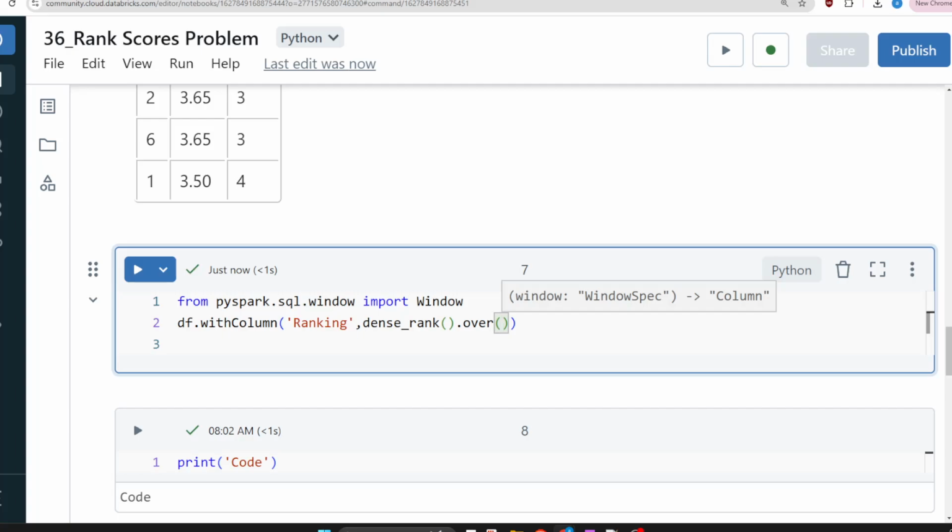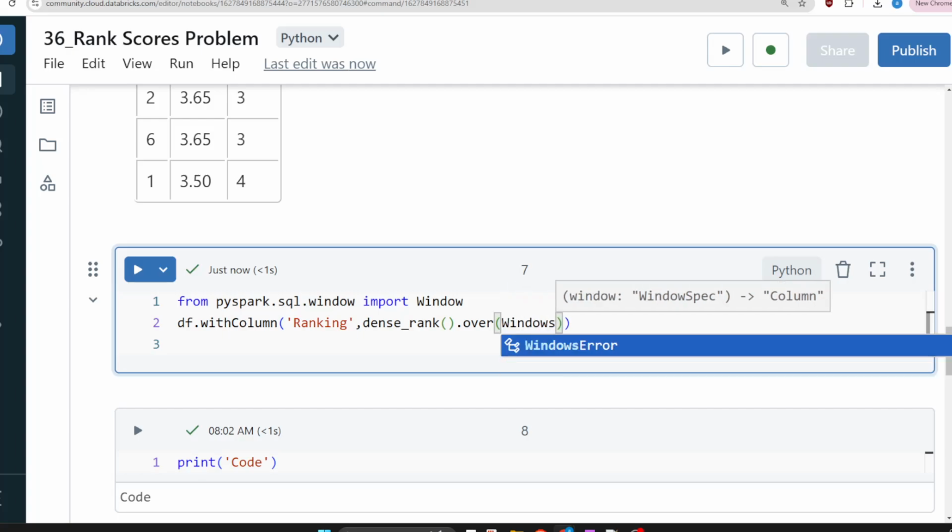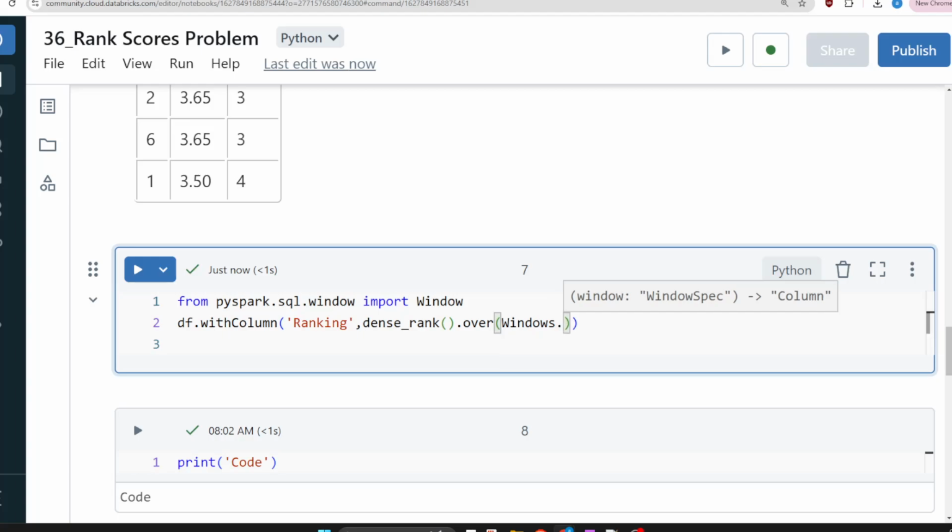over what? Over Window of. Okay, there are two ways usually people write this. This particular section of programming we call it a window spec. Usually people write the window spec in a separate line. Okay, so let me show you that way of writing the style also. Let me first show how we can solve this problem.